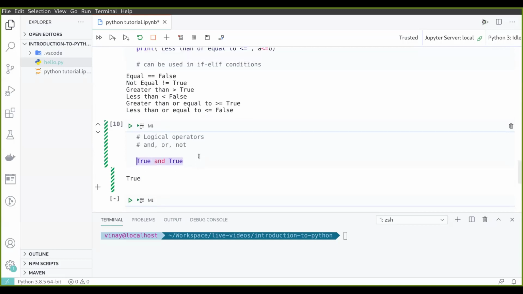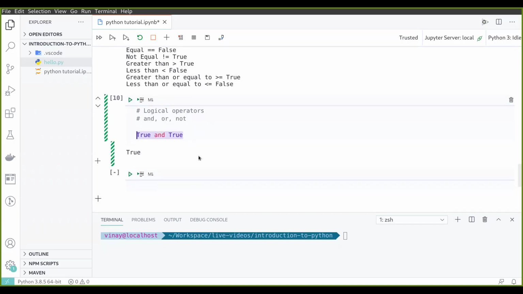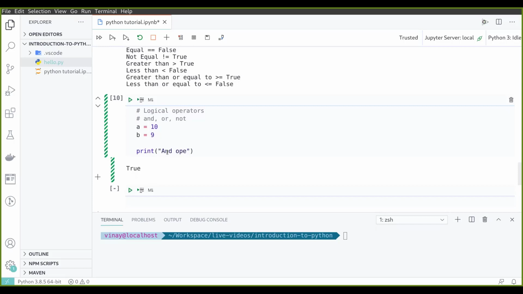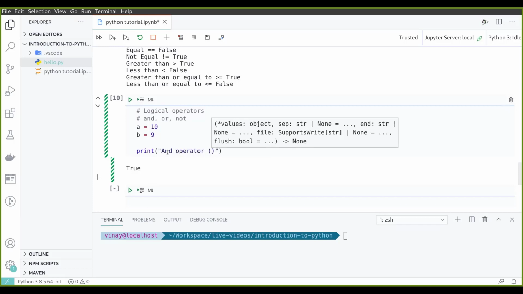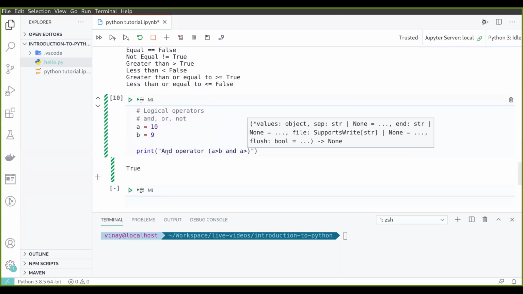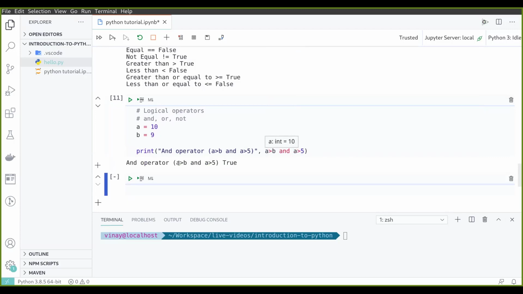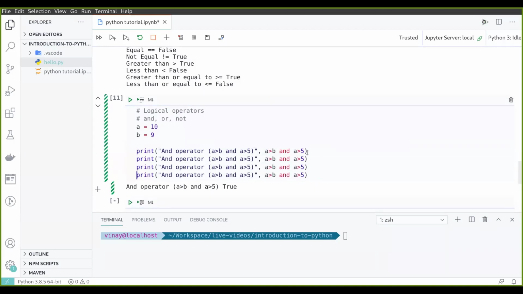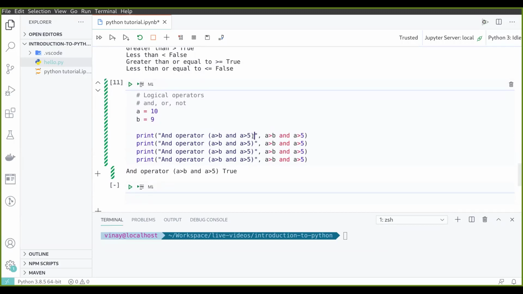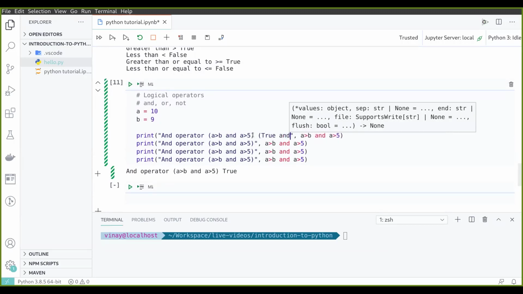So let us see how we can compare with other operators also. So let us take some variables. So a is equal to 10 and b is equal to 9 again, and let us see the and operator, and let us take the condition: a is greater than b and a is greater than 5. So in this case, this is true because a is greater than 5, but also greater than b. Now the same we repeat for 4 times. In this particular case, both conditions are true. Let us write in brackets also, true and true.